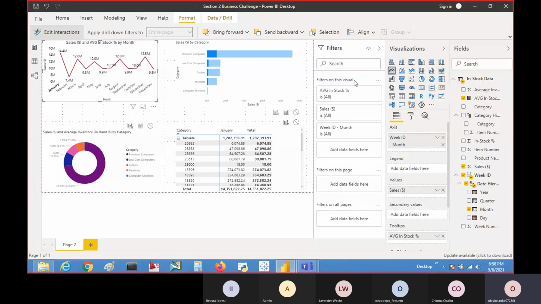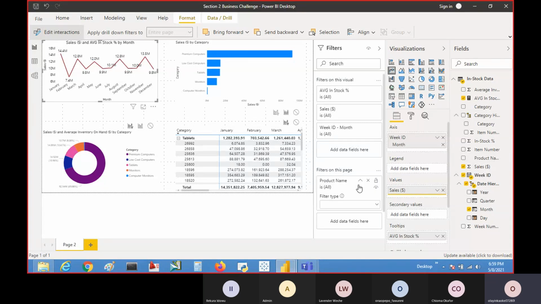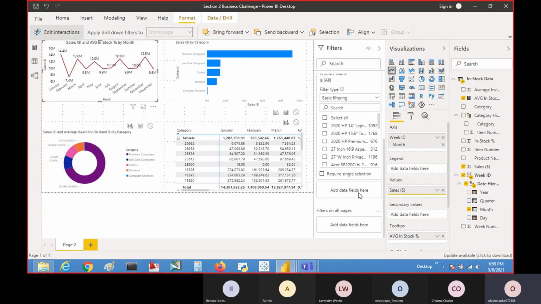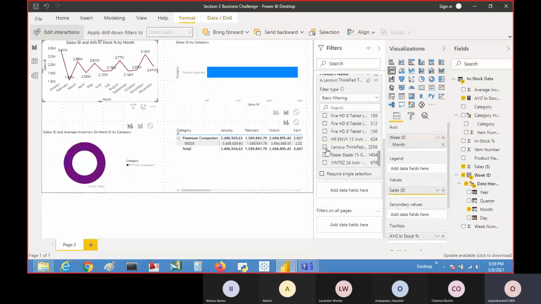The difference is just that if I have a filter on a visual, I have this visual selected, please show me all the filters on that visual. But for example, if I have something as a filter on a page, for example, I can add product name as a filter on this page. What that means is that anything I change on this filter is going to affect all the visuals on the page. So for example, these are all the products. If I just tick, I just want to see information about Lenovo ThinkPad, you see that everything changes. That's because it's now showing me information only about Lenovo ThinkPad.